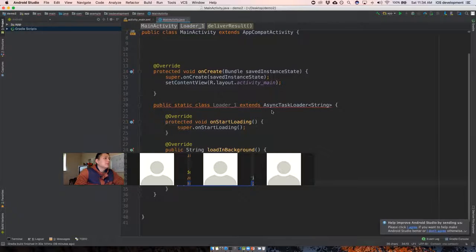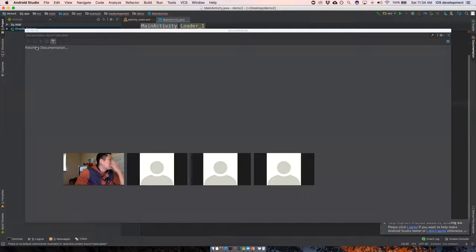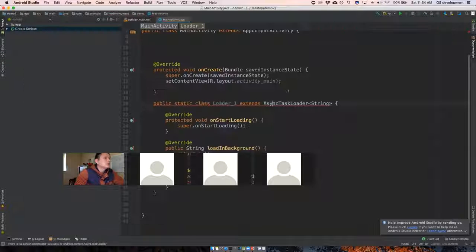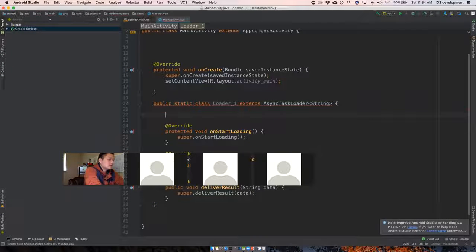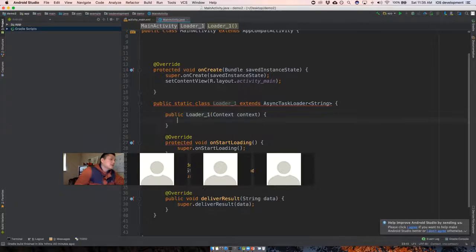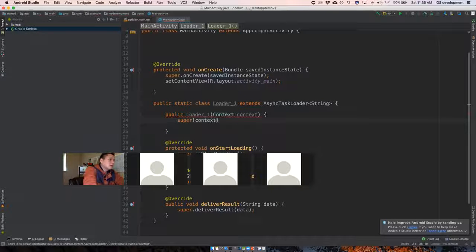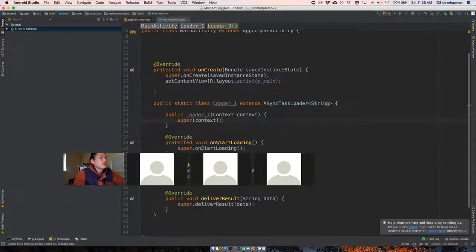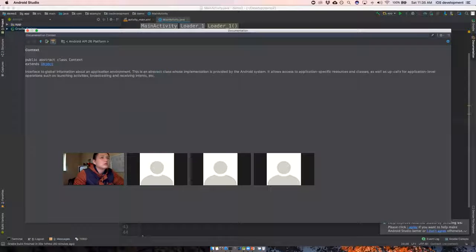Okay. The reason I'm having an error is because I don't have a constructor. So let me do this constructor thing. So public Loader1, and I'm going to have a parameter of type Context. The reason why I need a context is only to satisfy my super. So super(context). Now this line here is very important, because without this line, this loader doesn't know.